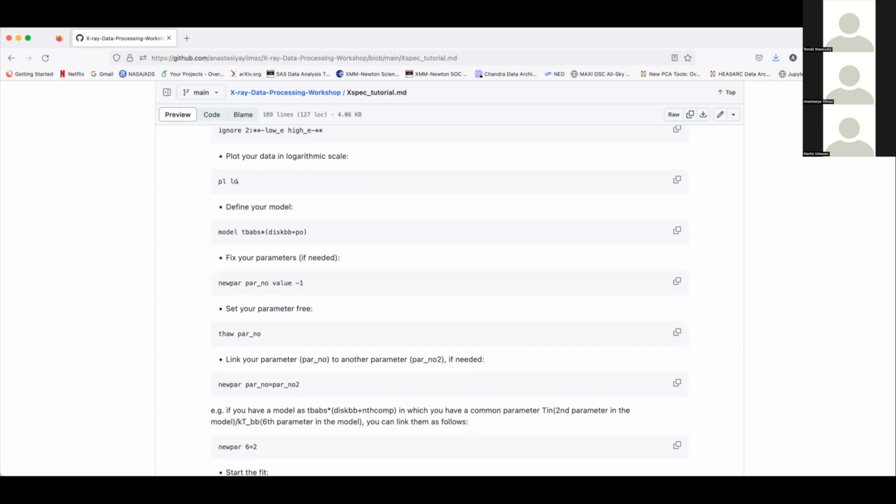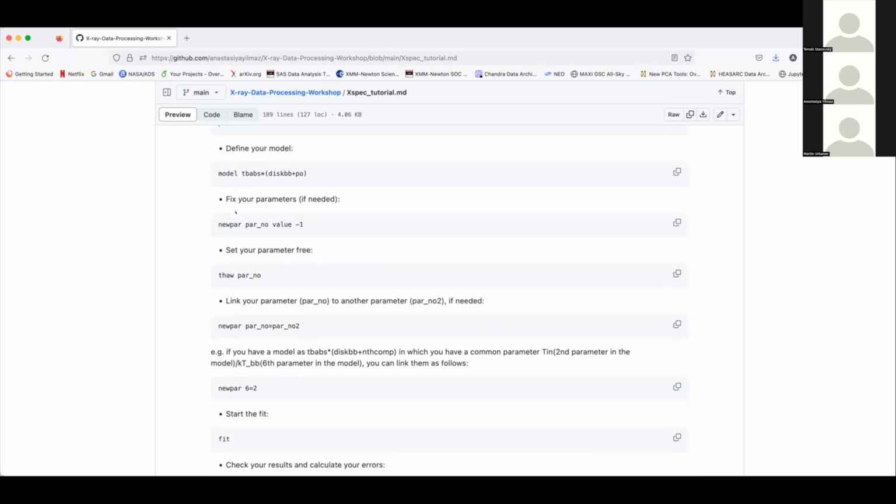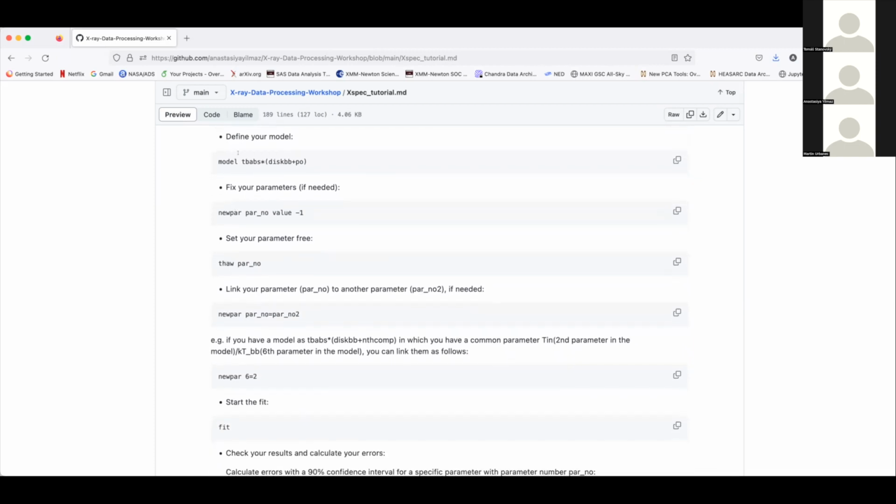You can plot your data and take a look. It is usually helpful to take a look at your data to see if you really have the correct spectrum, or if there are certain very strong features in your spectrum that you want to know from the very beginning. Then it's better to load it in the logarithmic scale. If you load it in logarithmic scale, you will be able to see smaller changes than if you would just load it normally. Then you can continue with defining your model.